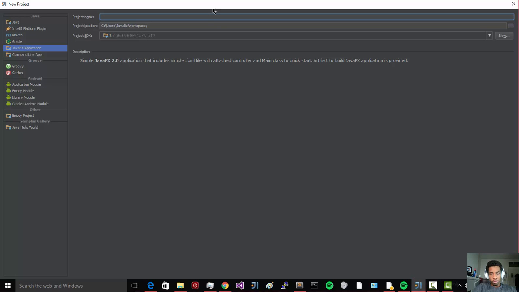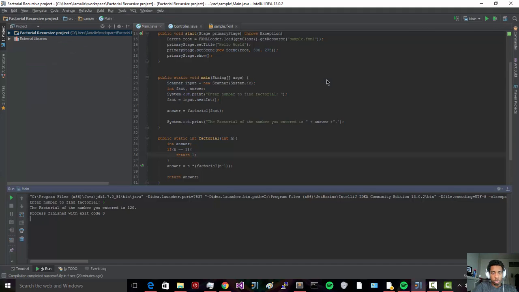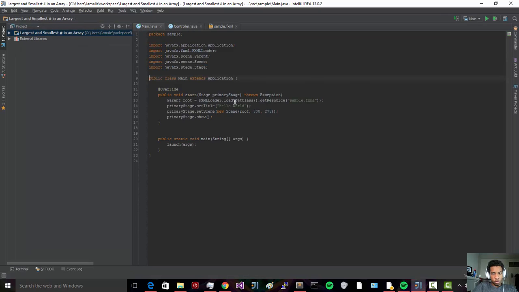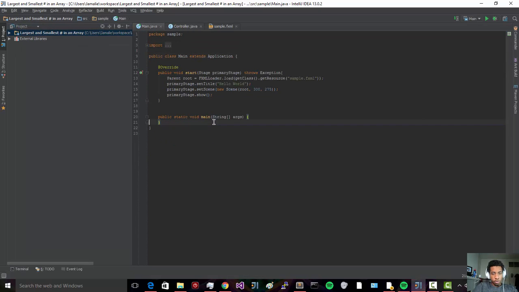Okay, so in this video we're gonna find the largest and smallest number in an array. So first we need to make our project. Largest and smallest number in an array. Okay, enter this window. Okay, so the first thing we need to do is make an array.